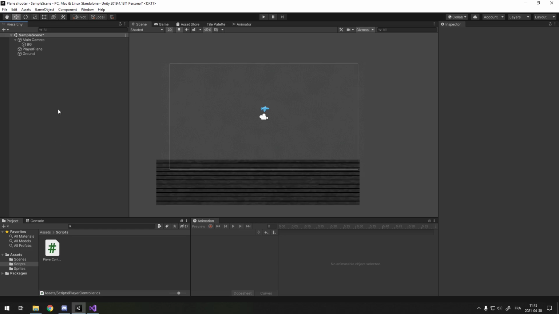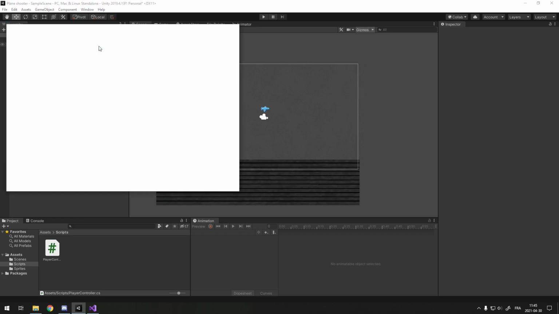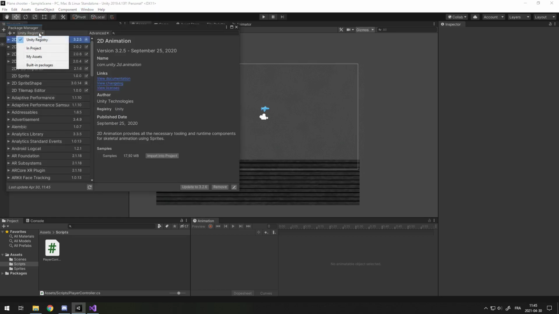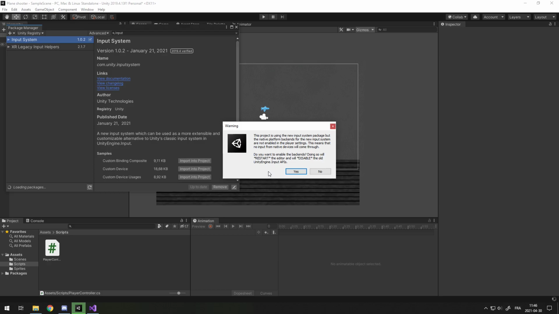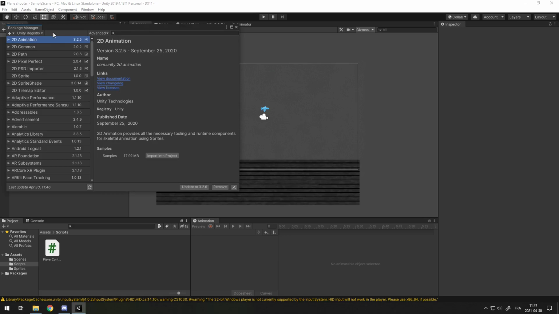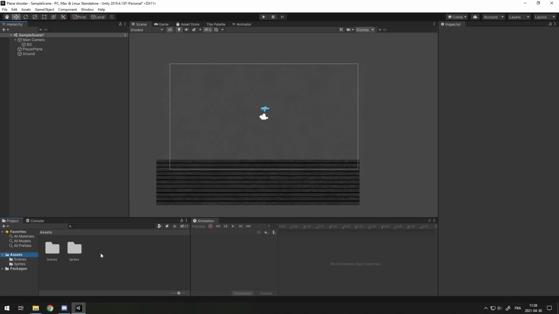So if you're watching this pretty recently after the upload, you might have to go to Window, Package Manager, then click at the top left and select Unity Registry and search for input. You should find the input system, and you just have to click install and it's going to import it. It's going to ask you if you want to restart and disable the old input system. You just click yes. Now you can make sure that the package is installed by checking in project and seeing if input system is here.